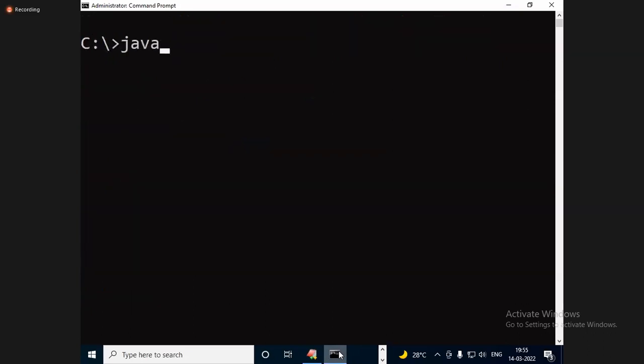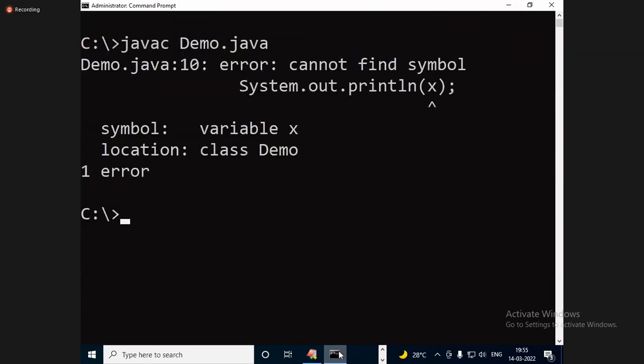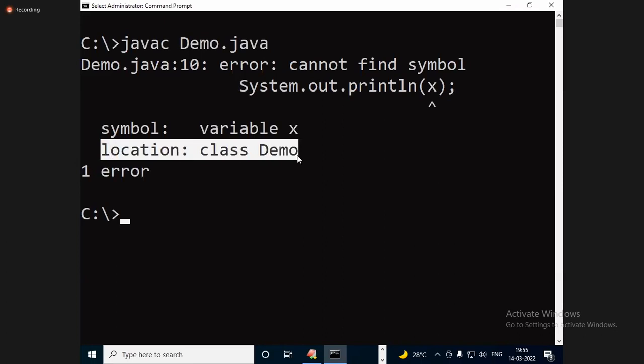Compilation error comes. See, cannot find symbol. Symbol place x. Symbol means variable x. Variable x is not available in demo class, because it searches in the same class. It is not there, so error comes.